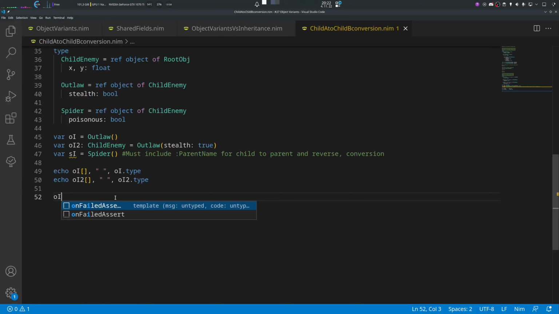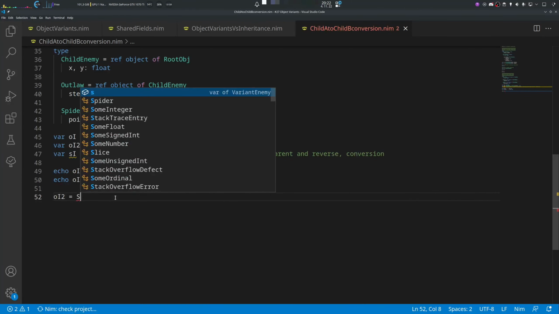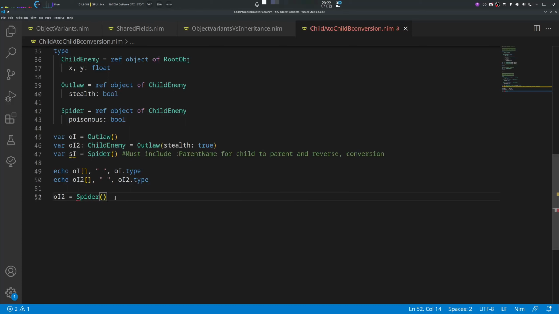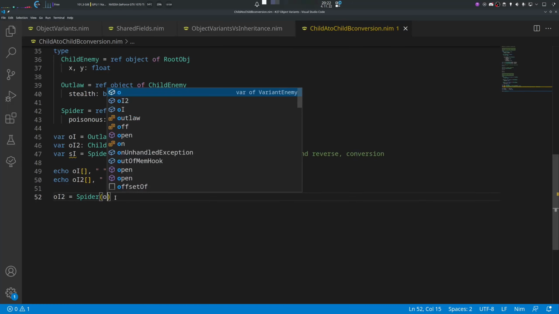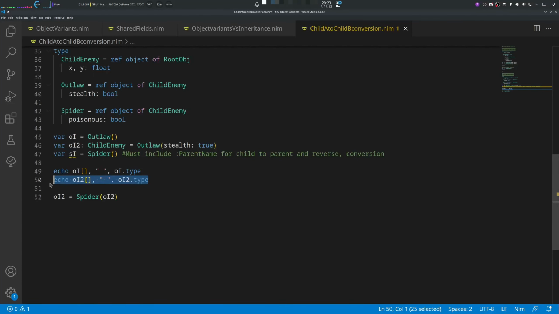So outlaw of inheritance 2, type spider, the type to convert to, and then the variable again to convert it. Now let's copy paste the echo. Now make sure you're using compiler setting of gcorg in the config.nims file. Otherwise, with the currently default refc garbage collector, soon to be replaced with gcorg, you will get an object conversion error.